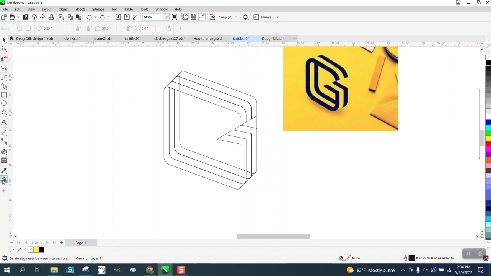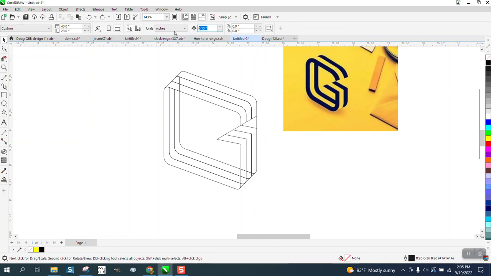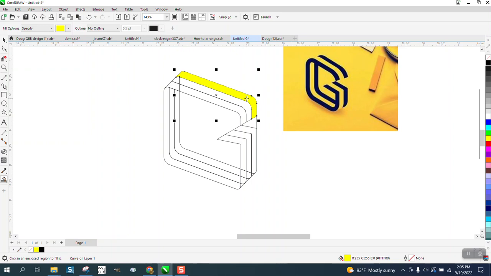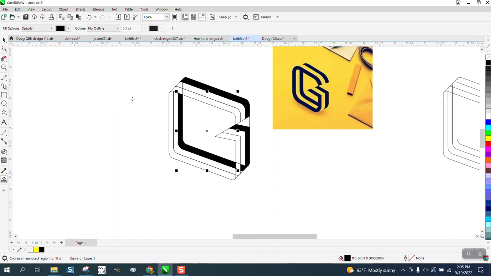Maybe. Okay, set your nudge factor back on 2. Well, 3. We're going to put it on 3 inches. And we're going to smart fill this in black. That's going to be yellow. I think that's it on that one.